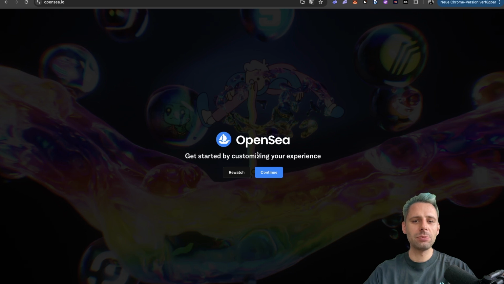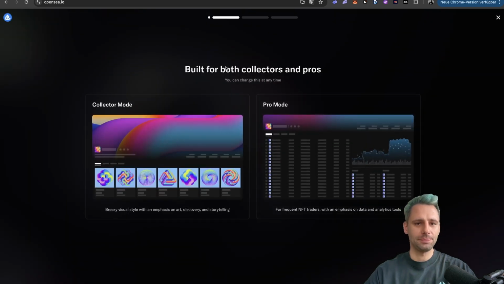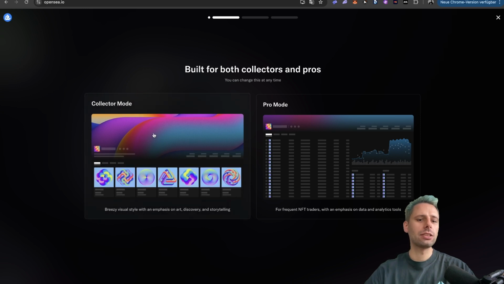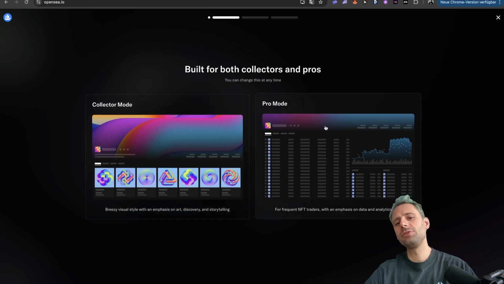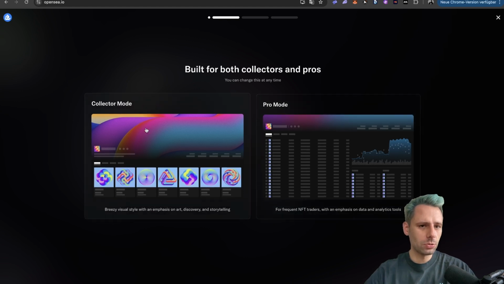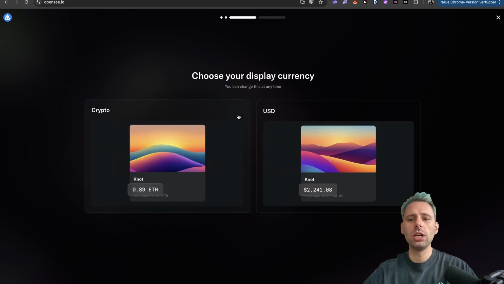Get started by customizing your experience. Let's do that. So this is built for both collectors and pros. This is the collector mode. This is if you're basically used to the old OpenSea, then this is yours. If you are a trader and you're used to the Blur interface, for example, this is yours. I'm gonna go with the collector mode because probably most of you are used to this and like this, but you can also go with this.